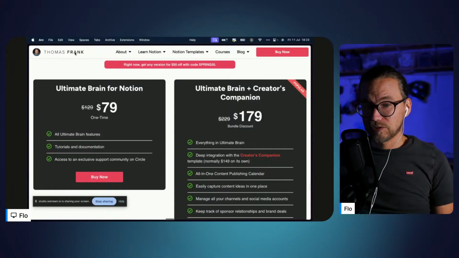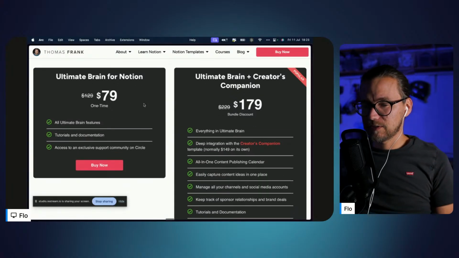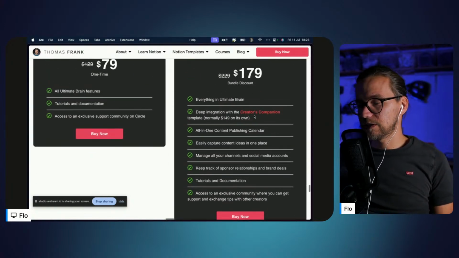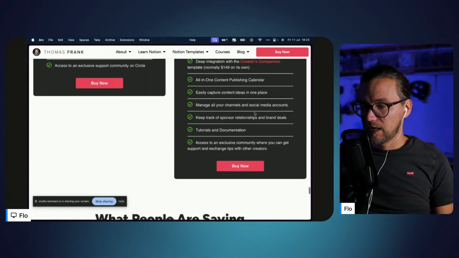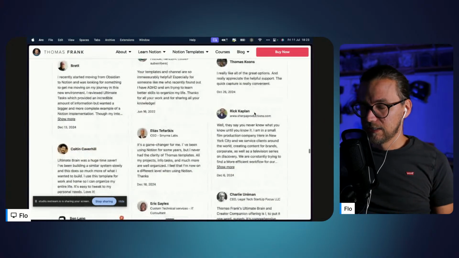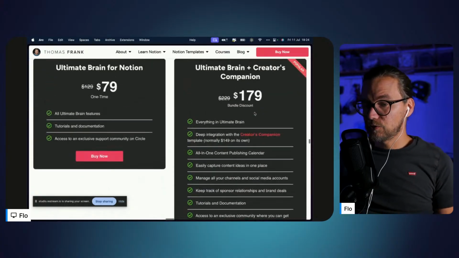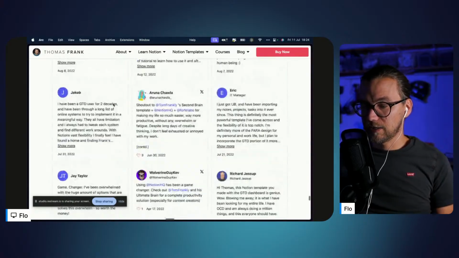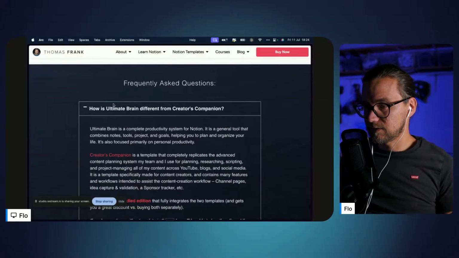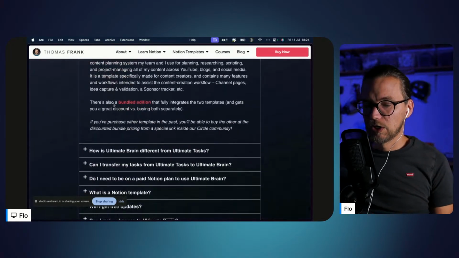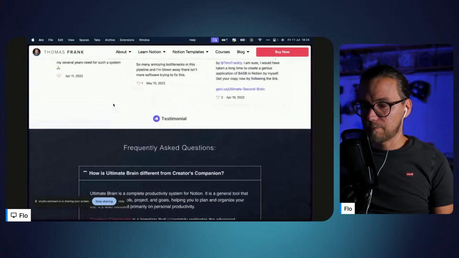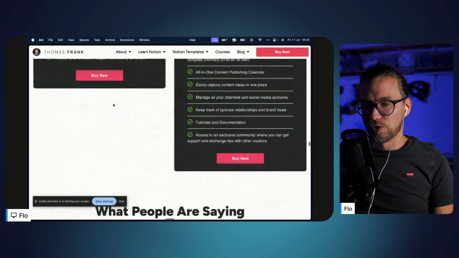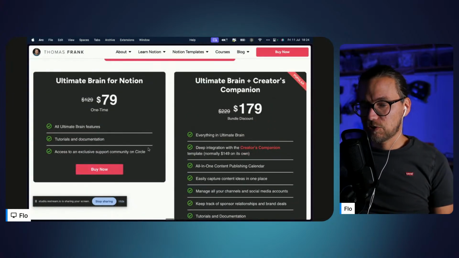So Thomas Frank's template is a one time $79 instead of $129, and you can have the Creator's Companion, which is another whole complete other template. I could make another video next day for integrating it inside Notion. Today, we're just going to focus on this one. It has a bunch of reviews. Again, a very, very big creator, with millions and millions of followers on YouTube and other platforms. So I'm not surprised by this huge wall of love. So let's get started. We're going to buy it.